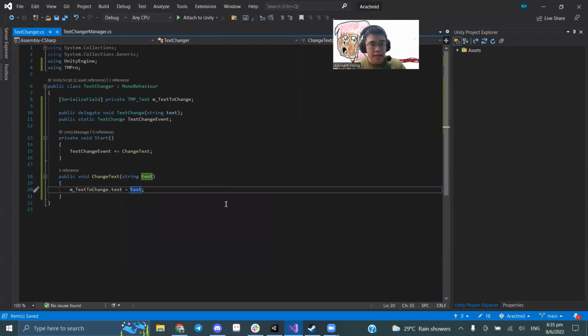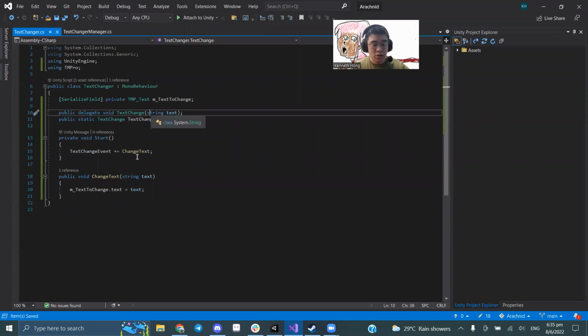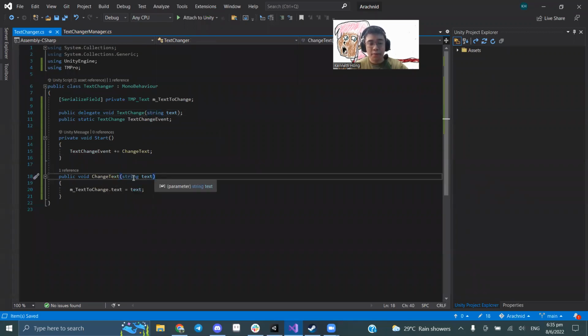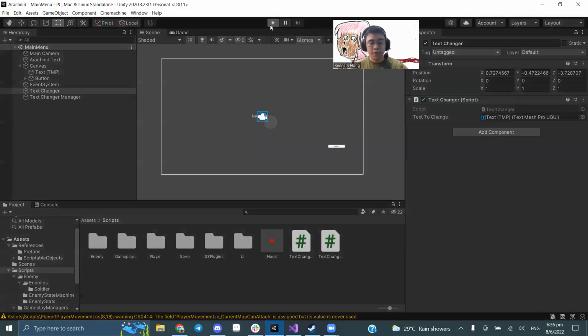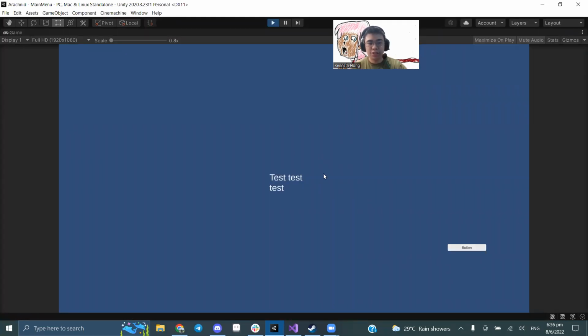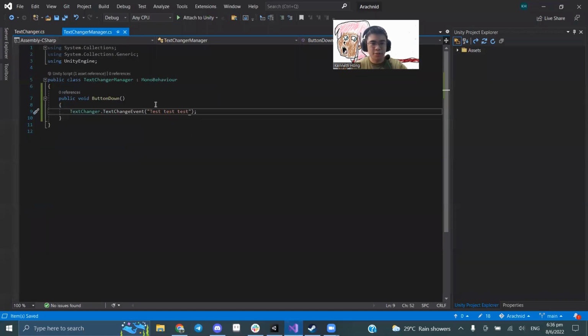Yeah. And then over here, you can literally just put whatever you want, like test, right? You can also pass in parameters for you, as long as the parameters of the function that you're calling also match the event, the delegate parameter. So over here we have a text change. So if you go back to Unity and you play and you click the button, you realize it changes to test, basically whatever you type in here.